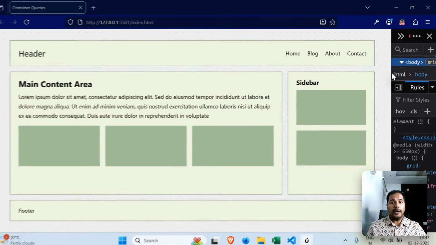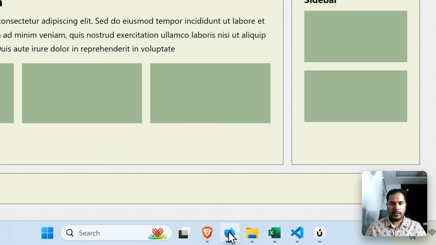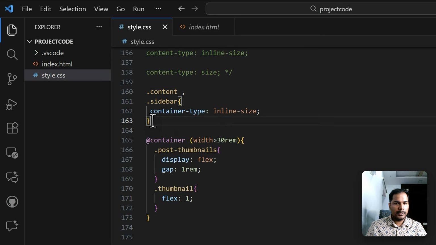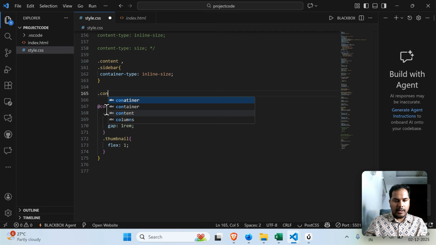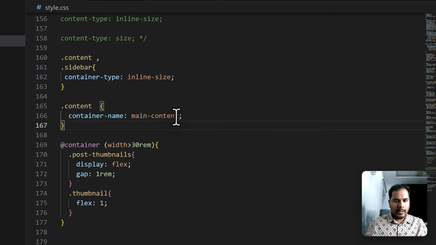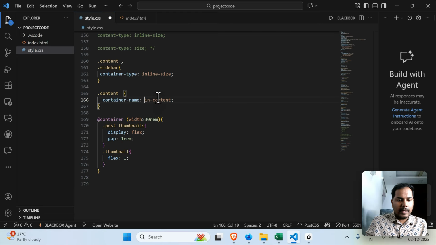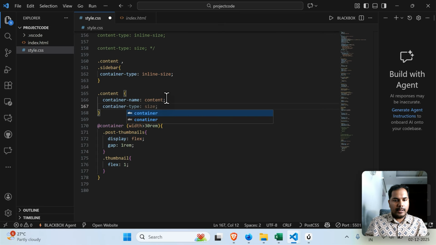In addition to the container type, there is a specific thing we can use to target specific content. For example, let's do one more thing. In this particular case, dot content, container name, let's give it as only content, and let's add container type, let's make it inline size.